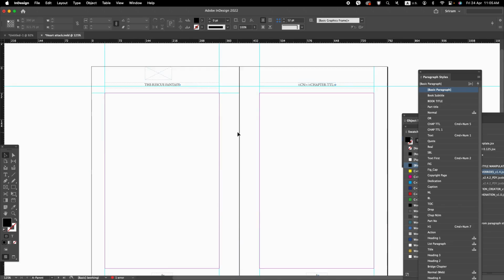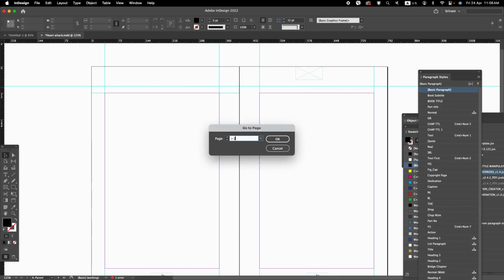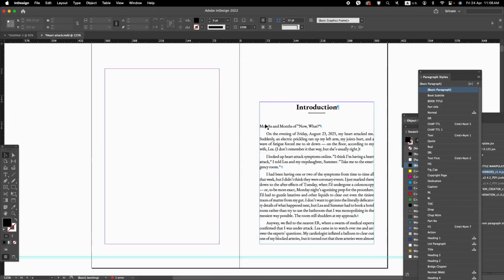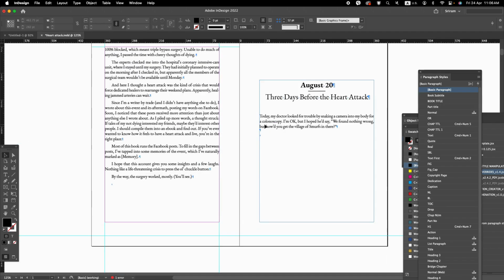Go to Master Page A and remove the running head, as it is not needed for this book. Then return to the pages and apply the chapter title and paragraph styles as done in the earlier chapter.